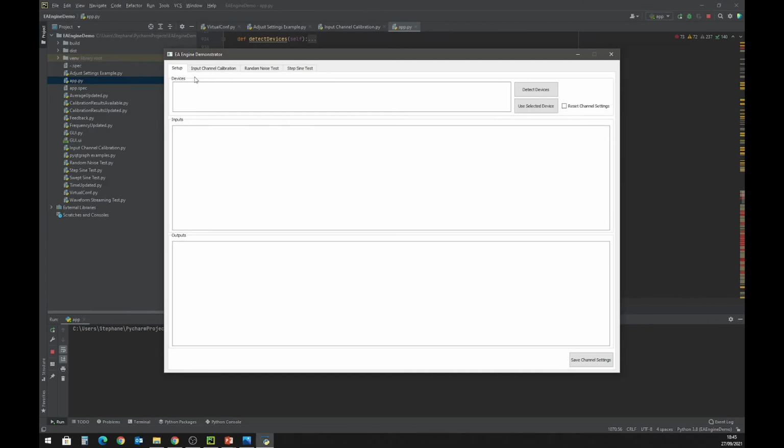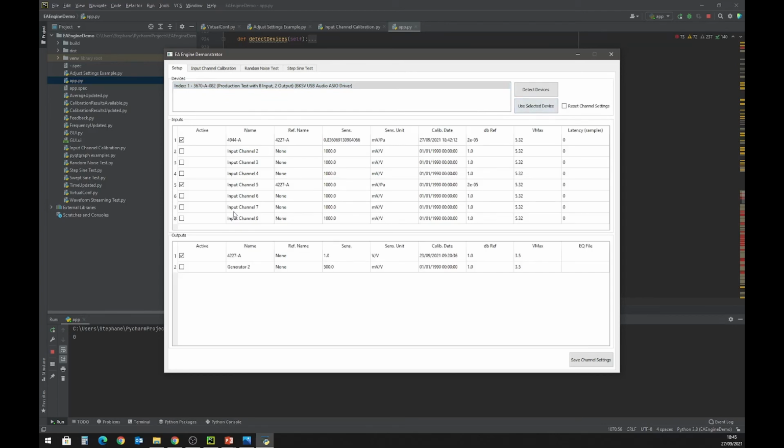In this one, I've created some different tasks. The first one concerns the setup, so I would like to detect the device. I get it not in outputs directly, but in my user interface, the detected device. I use the selected device, so I select this line and I use it, and I automatically get all the associated input channels and output channels. I can set up, okay, I will go back to the default sensitivity of this channel. I save it.